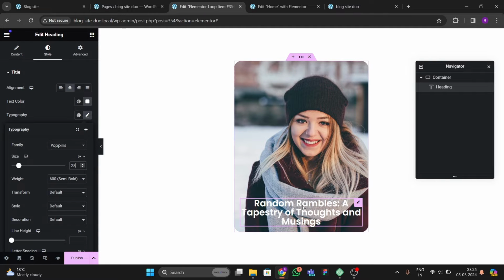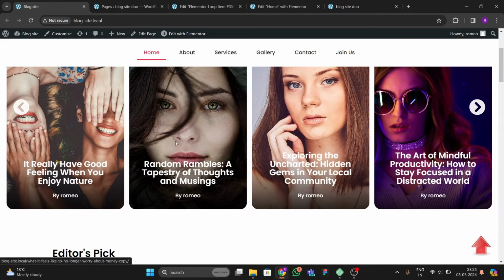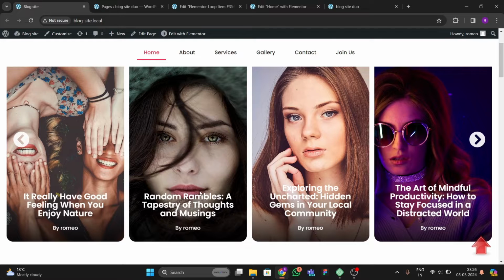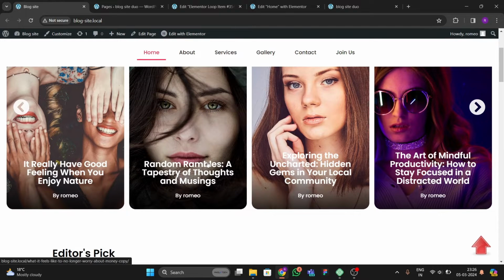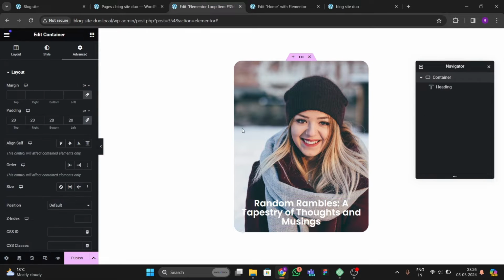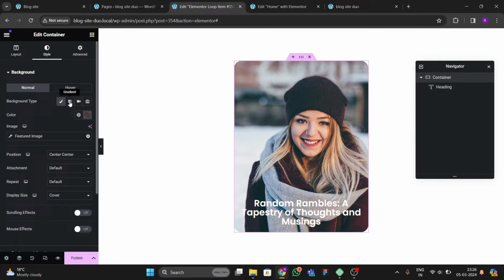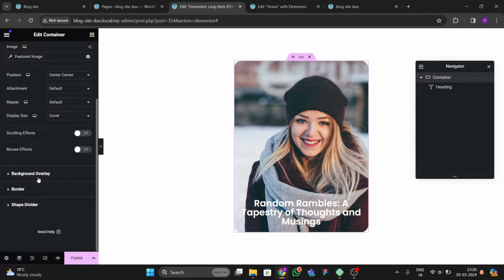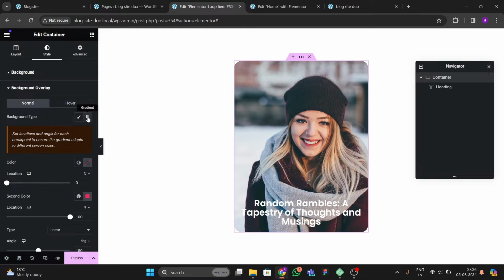Okay, so here you can see that I have the black color on this text, but I don't have some background color at the top. So here I'm using the gradient. For making this text pop up, we have to use some gradient color. So for adding the gradient, what we can do is go to the container, go to styles, and from here just go to the background overlay. Then here you have to choose the gradient option.